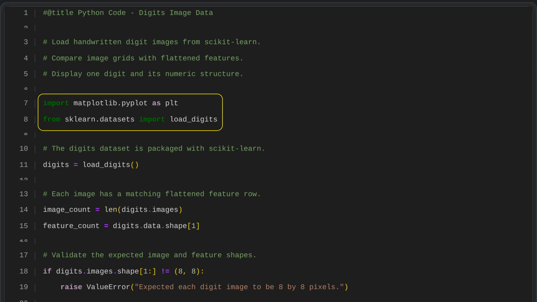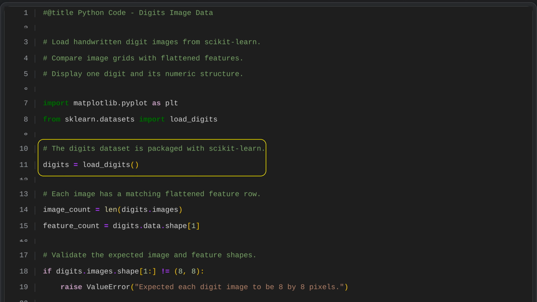We import Matplotlib's plotting module to create and display visualizations, and use Scikit-Learn's load digits function to access a dataset of handwritten digit images. These tools let us work with image data and prepare it for analysis. We load the digits dataset to access images of handwritten digits and their labels. This structured data is commonly used for classification, feature extraction, analysis, and visualization.